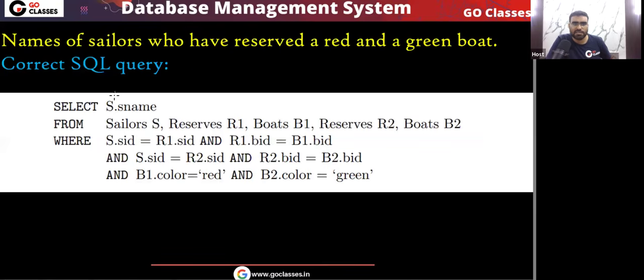Okay, let's see this. So what is the correct query then? What do you think? What is the correct query? I want sellers who have reserved red and green boat. Those sellers who have reserved a red boat and a green boat.